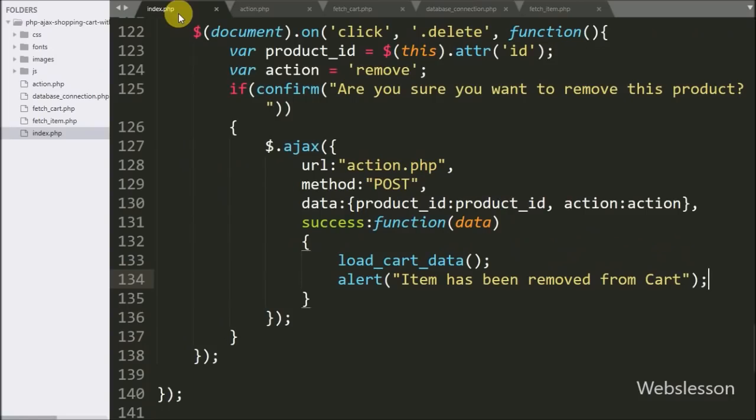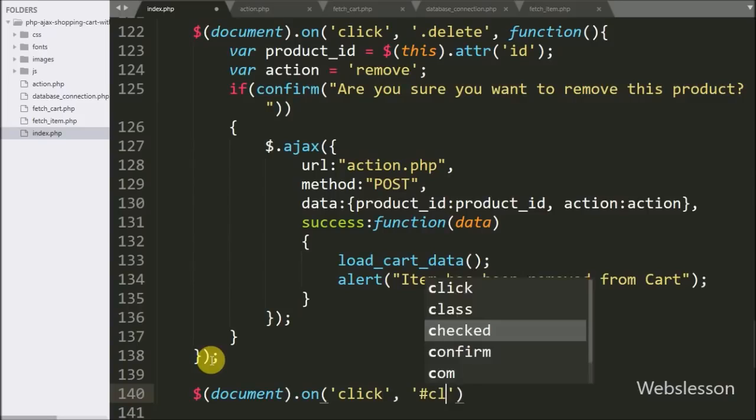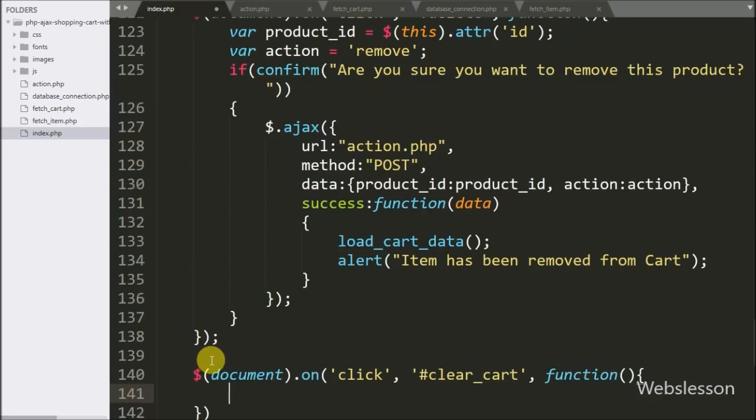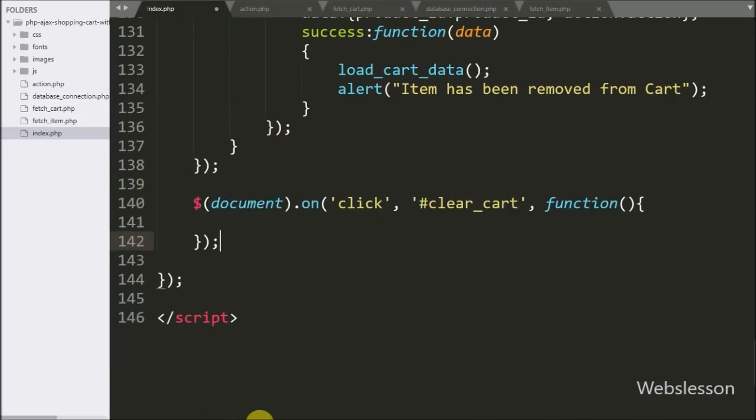After this we have gone to the index page, and here we have written the $ document selector with the on method, and under this we have written the click event with the clear button ID clear_cart. So when we click on the clear cart button then this code will execute. Under this first we have written the action variable is equal to empty.